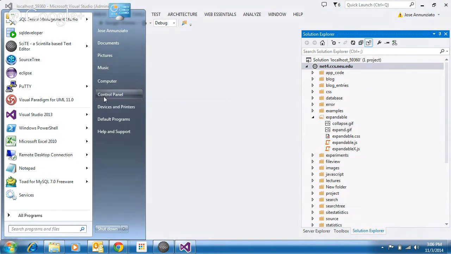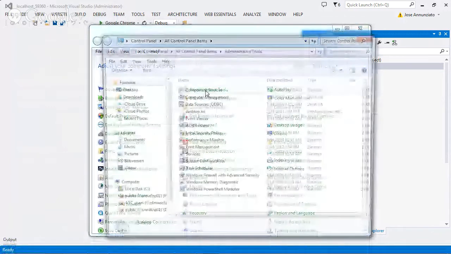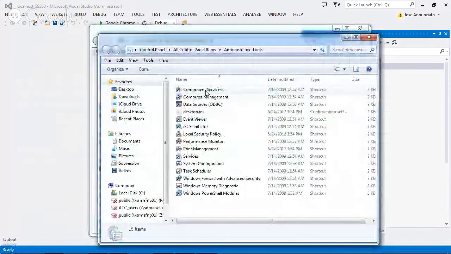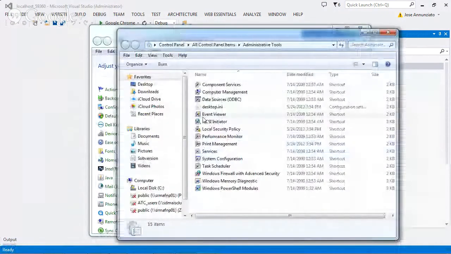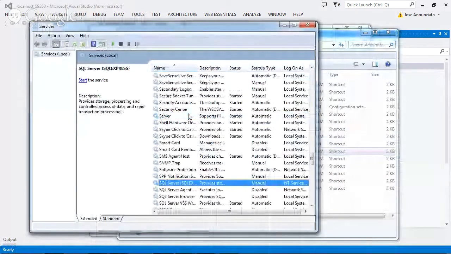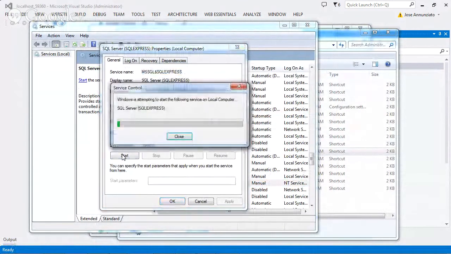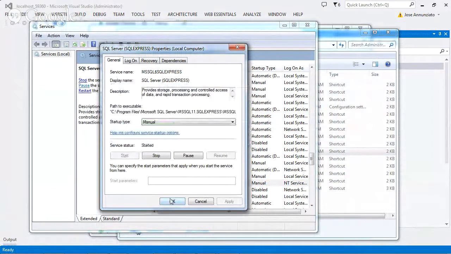I don't have it running as a service. I mean, I do have it running as a service, but I don't have it auto start. Okay, I have to start it manually. So I need to go to Administration Tools, Services, and here it is, I have SQL Server Express, and that's the name of my instance, SQL Express, and I'll start it. So I'm starting my database. I'll say OK.